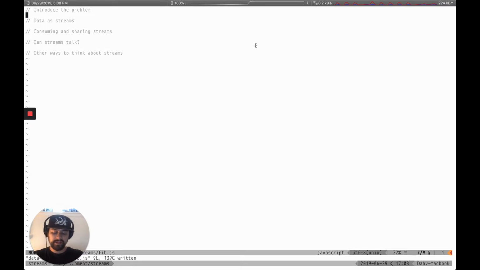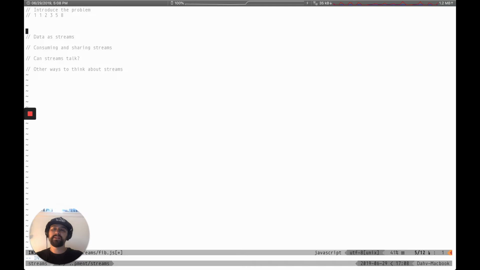So let's start with how we would model what we call the Fibonacci program, right? Fibonacci is a way of expressing a number sequence where each number is the addition of the two numbers before it. So when I have 2 and 3, the next number would be 5, and then 3 and 5 gives me 8. So let's write a function that can do that.